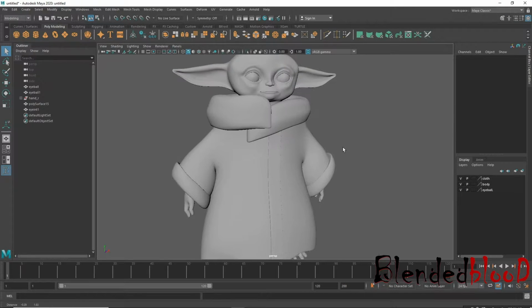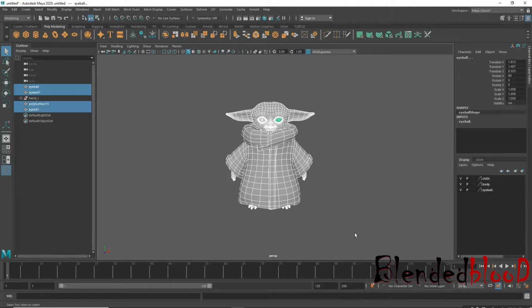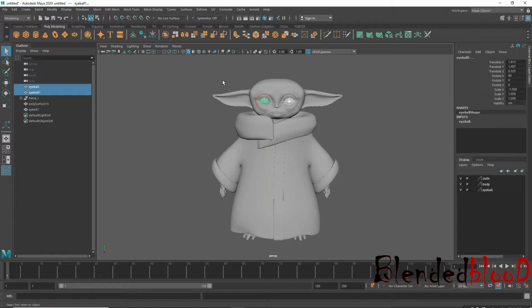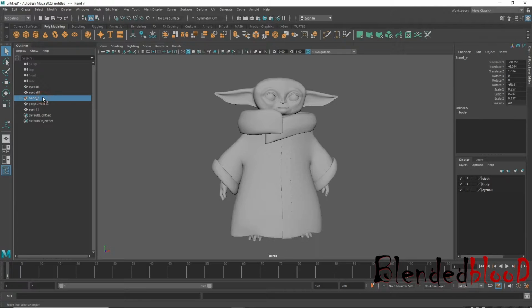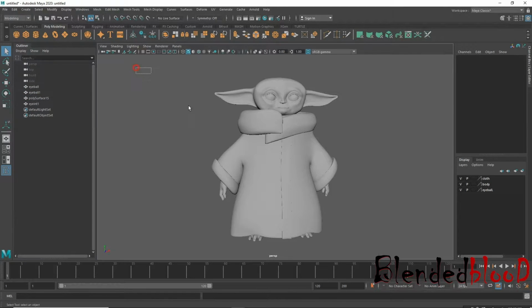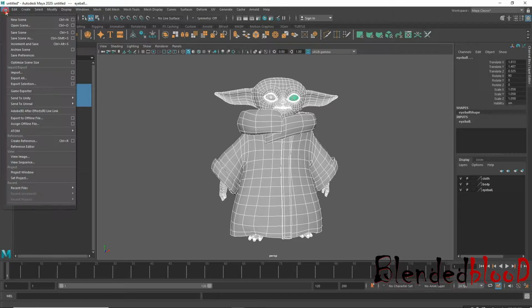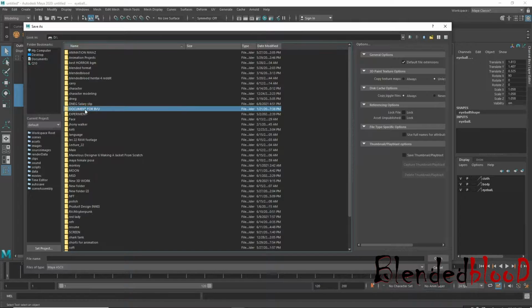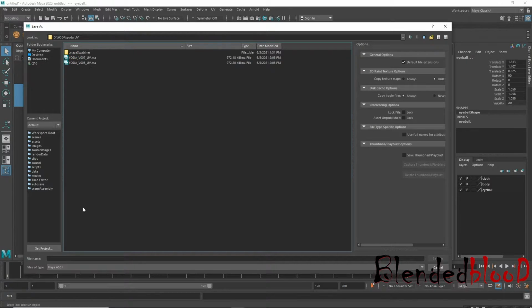Minimize. This is our base model, which is already unwrapped, as you can see in the previous model. Now select all, edit, delete all by type, history. Then file, save scene as, computer D, wherever your file location is, go to your location, YODA. I used to save my file over here.